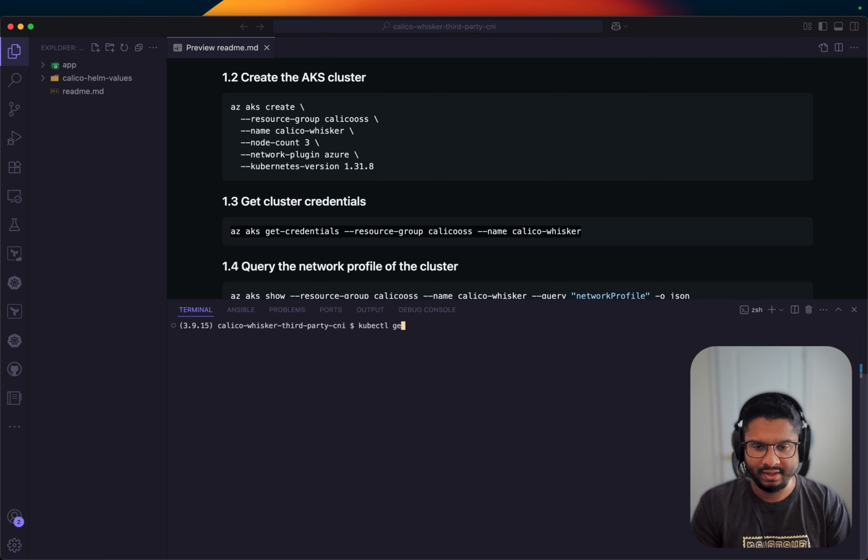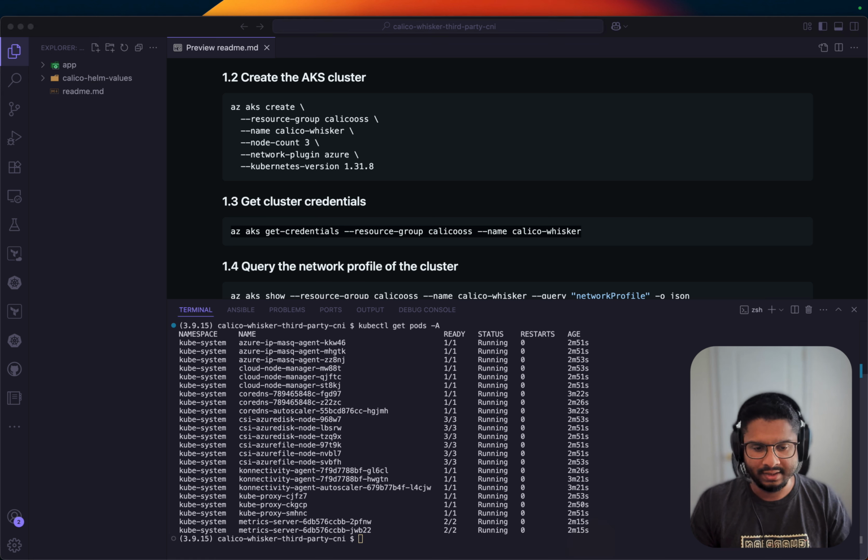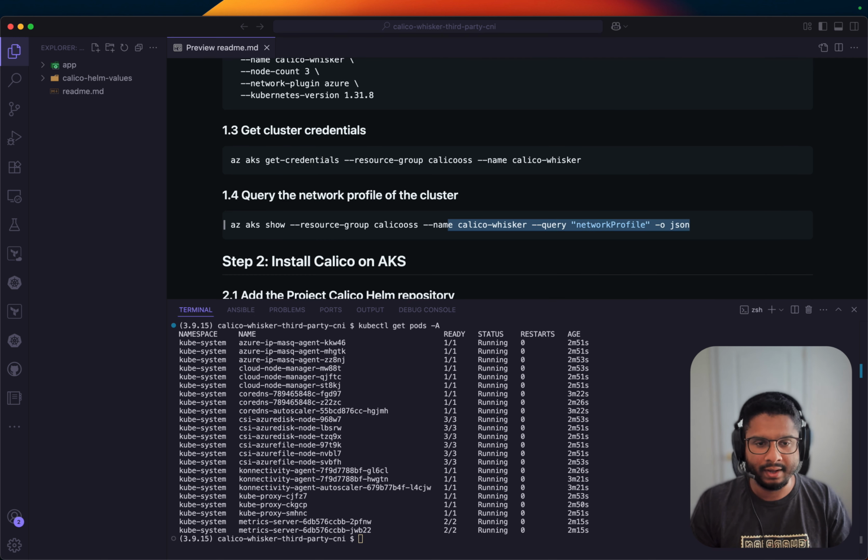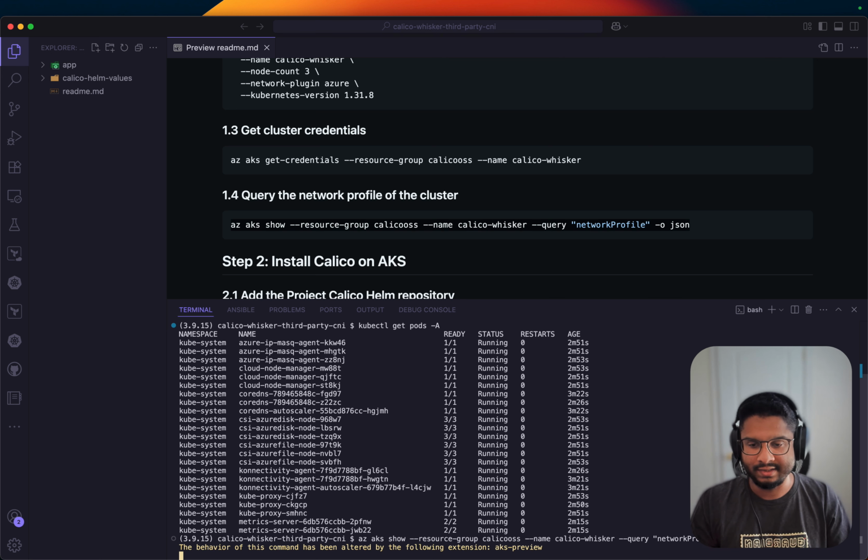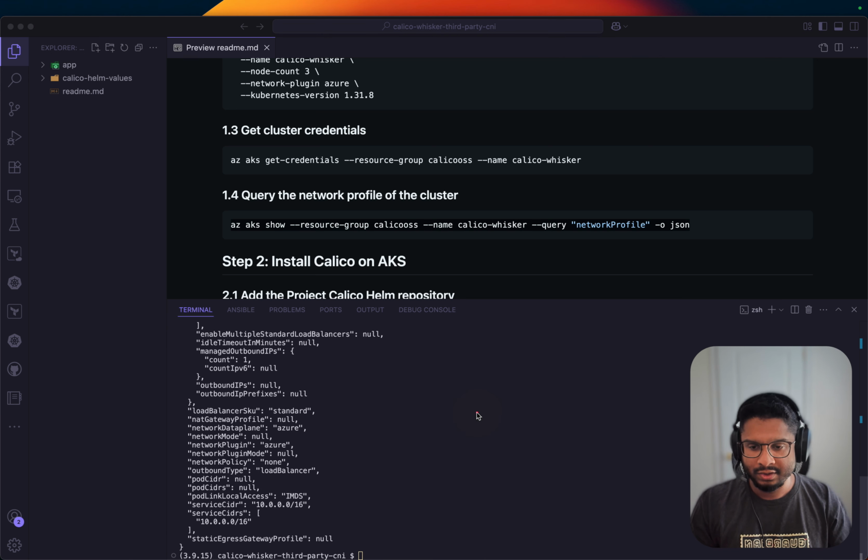And if I do a kubectl get pods -A, you can see that this cluster just came up about a couple of minutes ago. All right, so now we have our AKS cluster up and running. Let's next look at the network profile of this cluster. So remember that we did not install a policy add-on for this cluster. It was not specified in our AKS cluster configuration. And the network plugin for this cluster is Azure CNI.